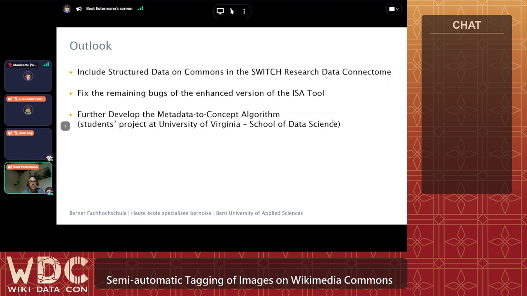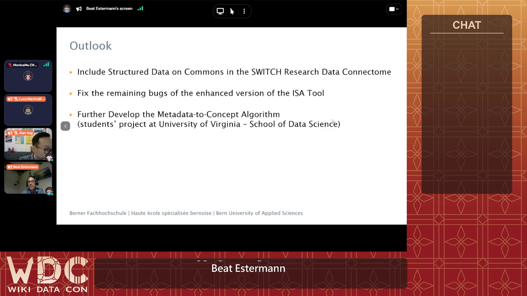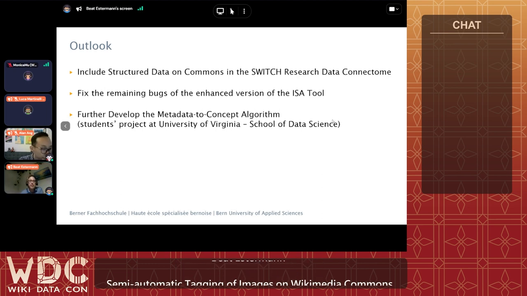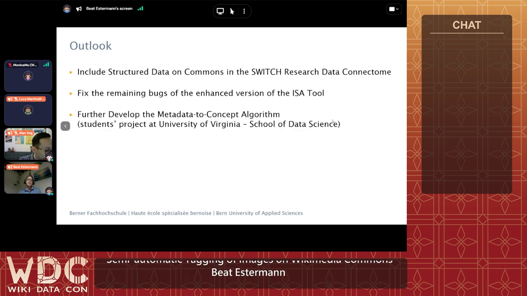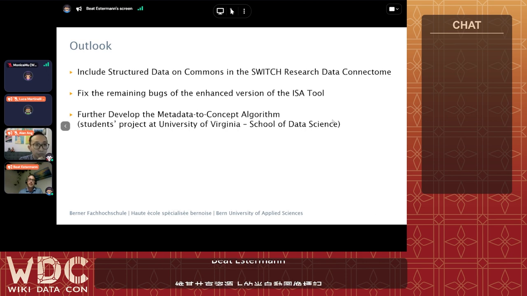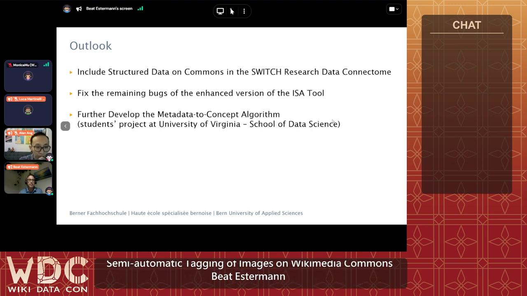So the outlook is, we want to include structured data on Commons in the Swiss research data connectome. So to make all this data on Commons also available to researchers in Switzerland, we need to fix the remaining bugs of the enhanced version of the ISA tool. And we want to further develop the metadata to concept algorithm. And I'm going to have a kickoff meeting for that with a students project at the University of Virginia School of Data Science next Monday.